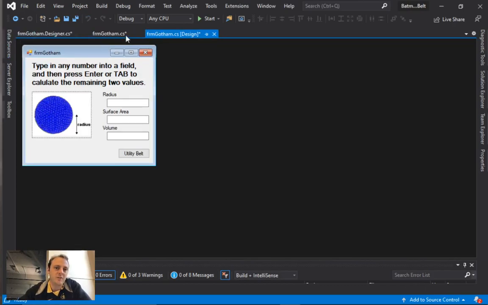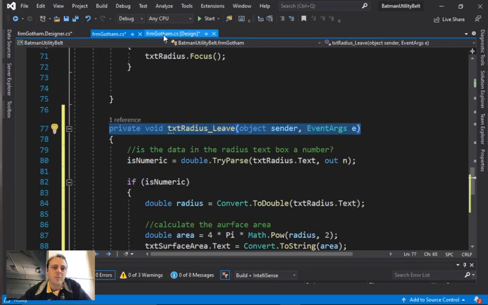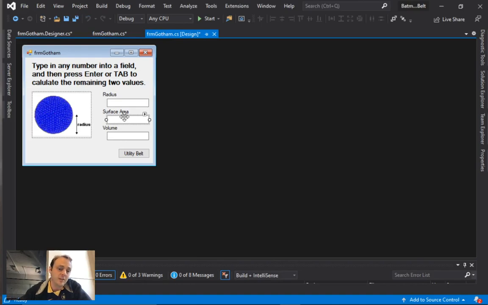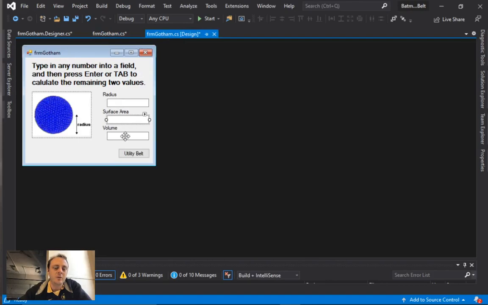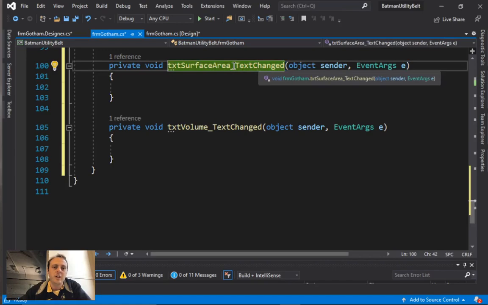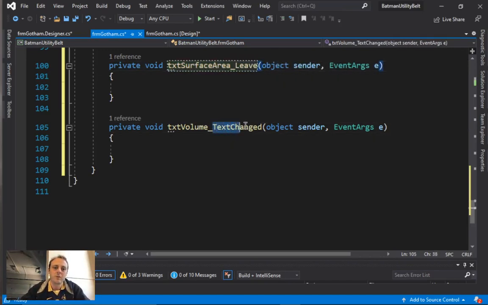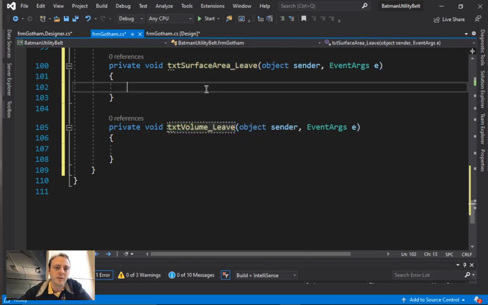Of course, if I now double click on that, it's going to create the txt text changed one, which I don't want. One of the fastest ways is to retype that, but I'm going to do it the easier way and just delete the other thing. So if I double click on surface area and I double click on volume, I've now got those text changed handlers there. So I change text change to leave and text volume to leave as well.